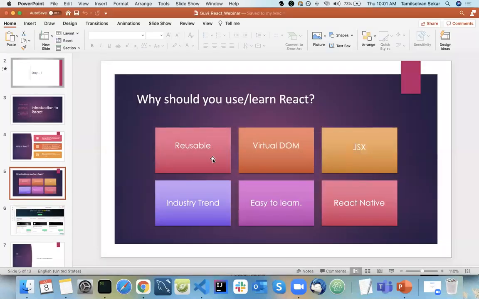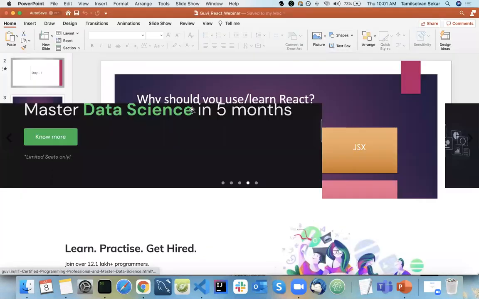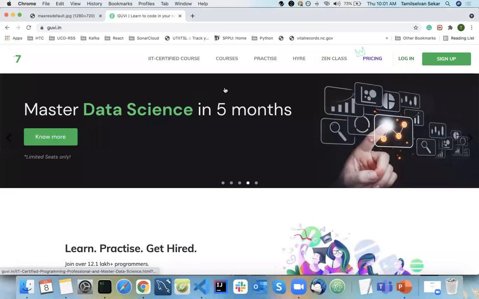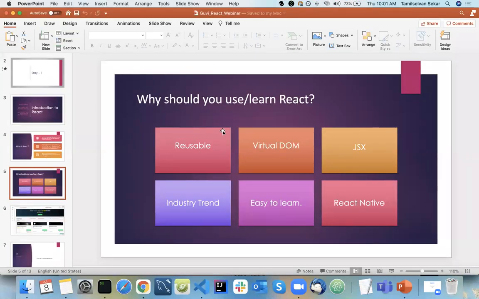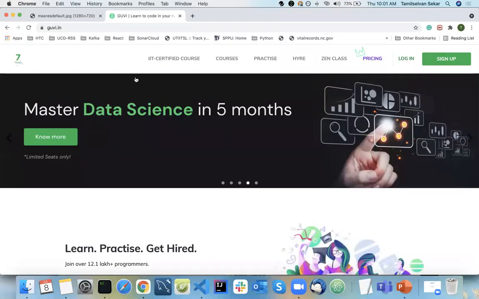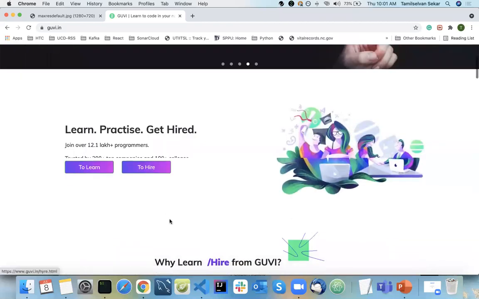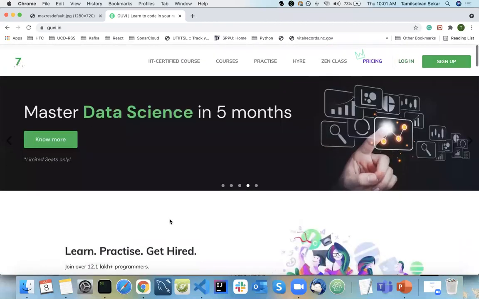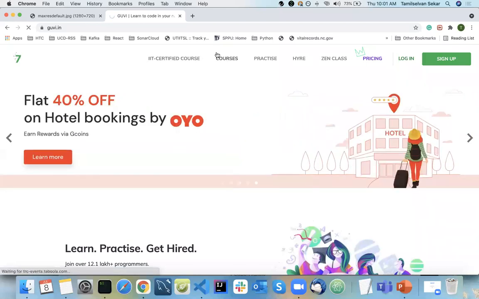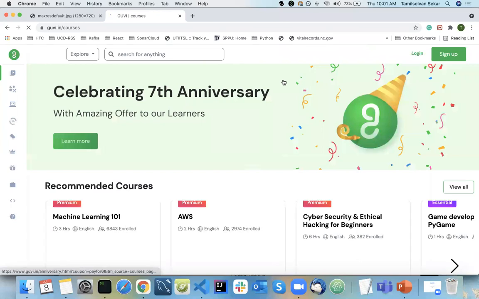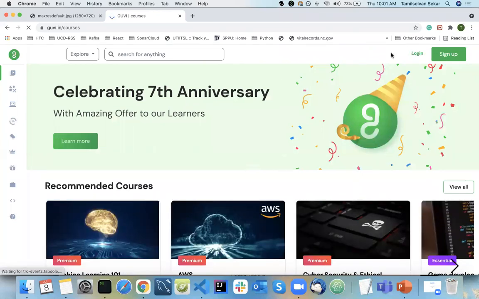Here I'll show you about reusability. Why do we say React is reusable? Suppose this is a GUI website. Everything here is a component. If I go to the courses here, this is a courses page. Everything here is a component.